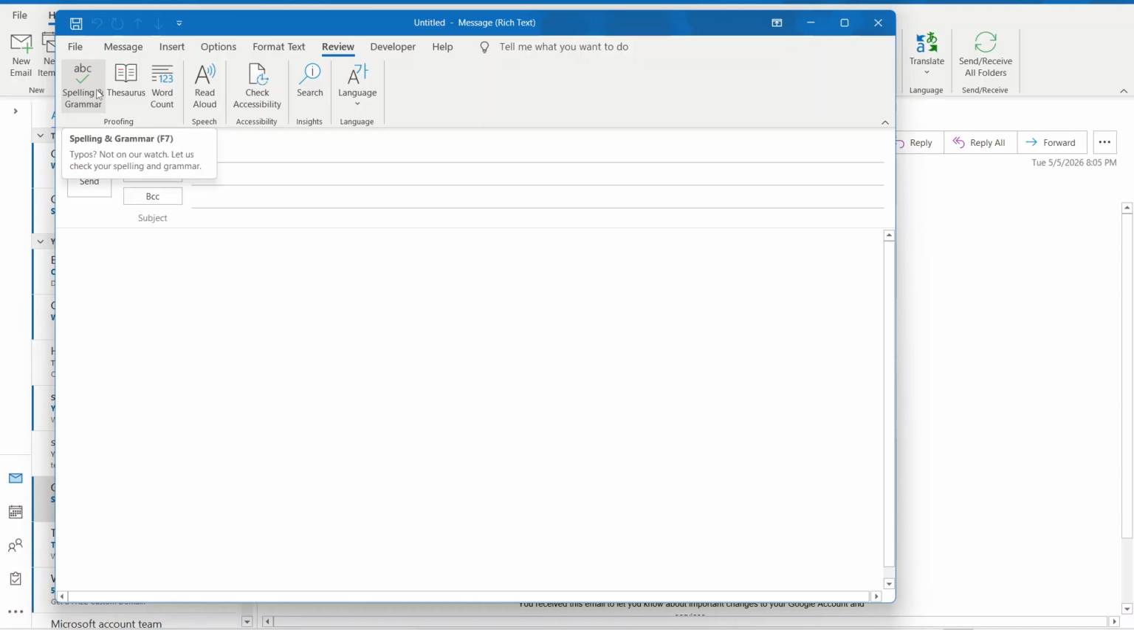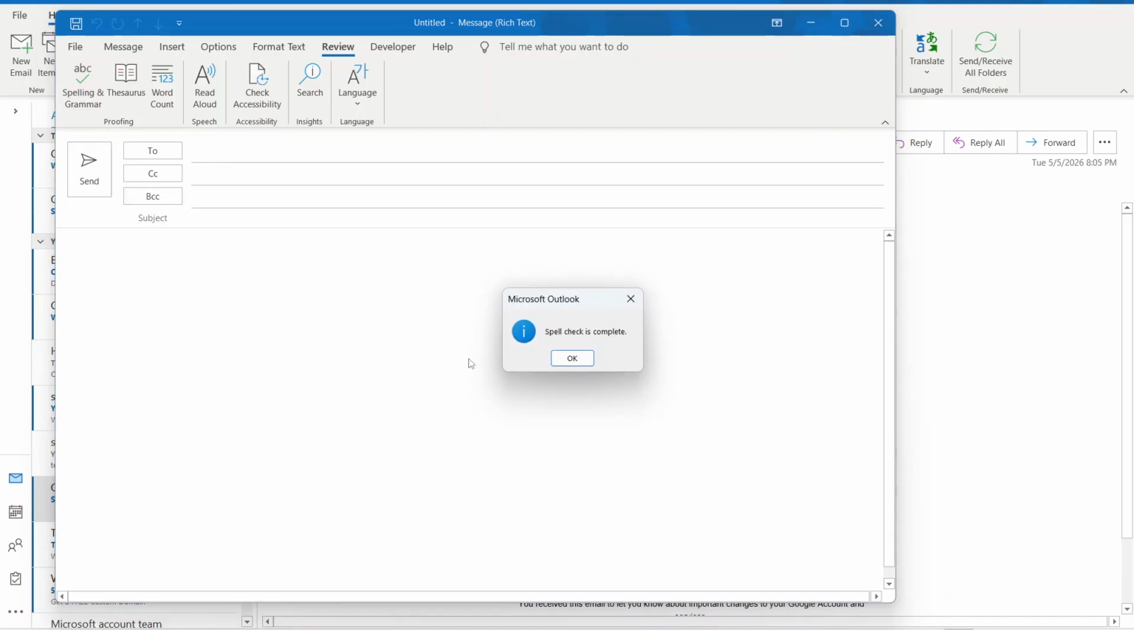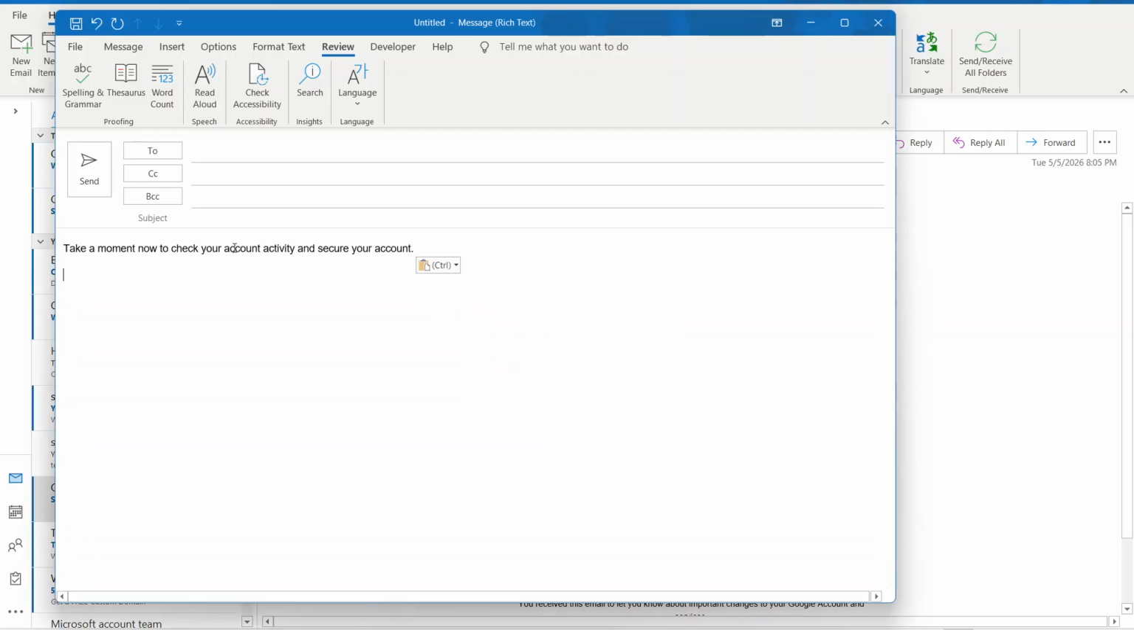Now that you've accessed the Review tab, look for the Spelling and Grammar option and give it a click. This is where the magic happens. By selecting this, Outlook initiates its spell check feature. Instantly, it begins scanning your entire draft for any spelling or grammatical errors. Potential mistakes are highlighted, making them easily noticeable.